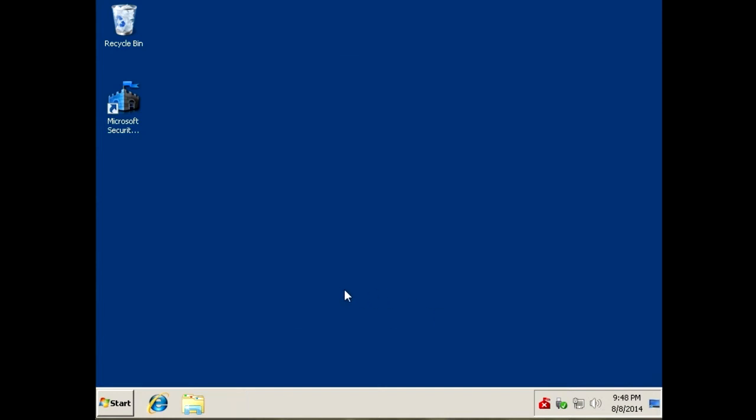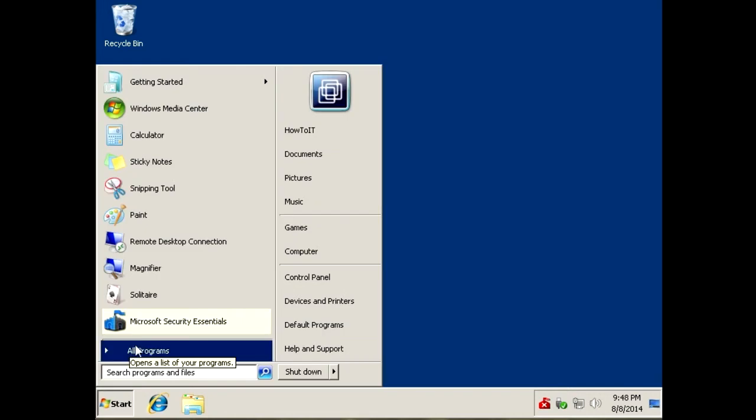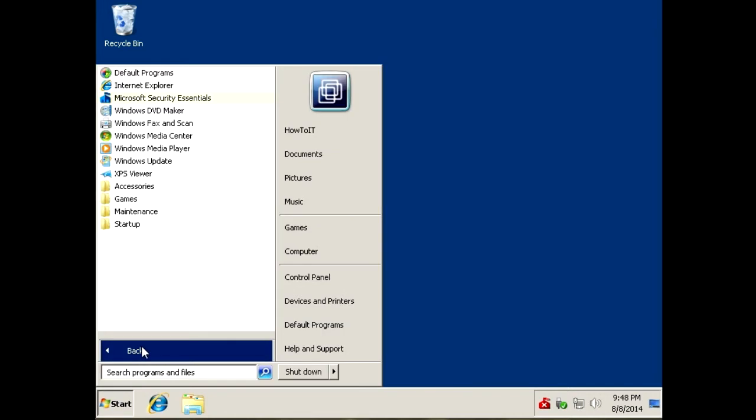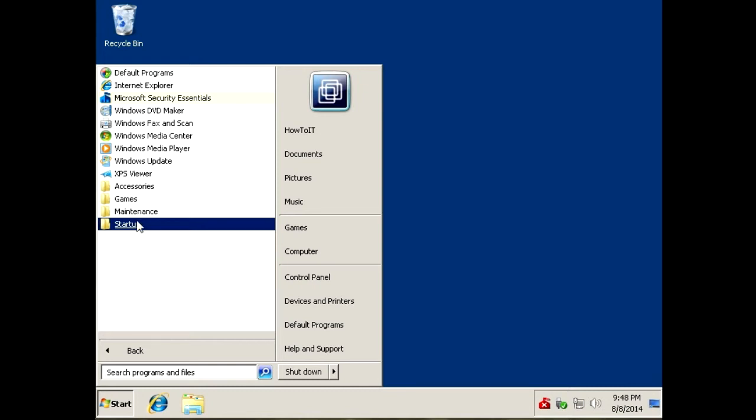Now in Windows 7, there is another place where startup entries can exist, and that's in the Start menu once again, All Programs, and the Startup folder. It's rare that something puts an entry in here, but it is an option, and if there are any executables in this folder, they will run when Windows starts.